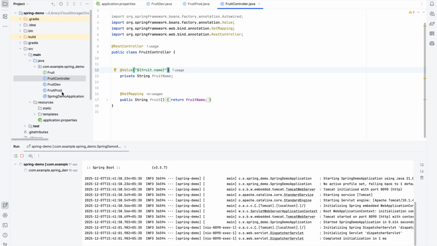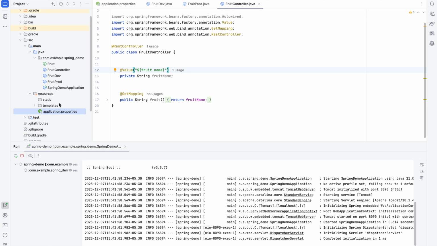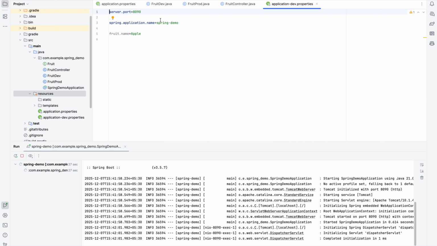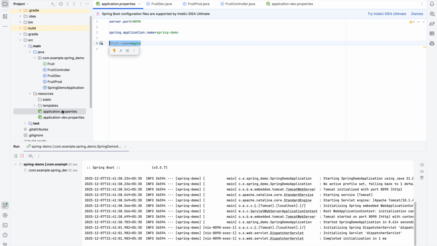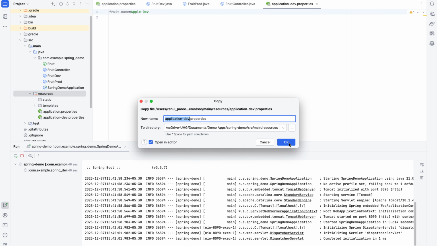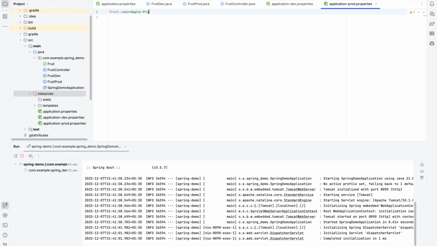But for example, let's say in the test you want to keep it as some different name. So what we can do, with the same name, we can create one more file. Let's say dev. In this dev, for example, I'm removing all these things because we don't need them. This will be the default profile actually. Spring will be having a default profile which is not having any specific name. So in the application dev, let me make it as apple from dev, and I'll be creating one more file for the prod profile, for the production, and I'll be keeping apple prod.